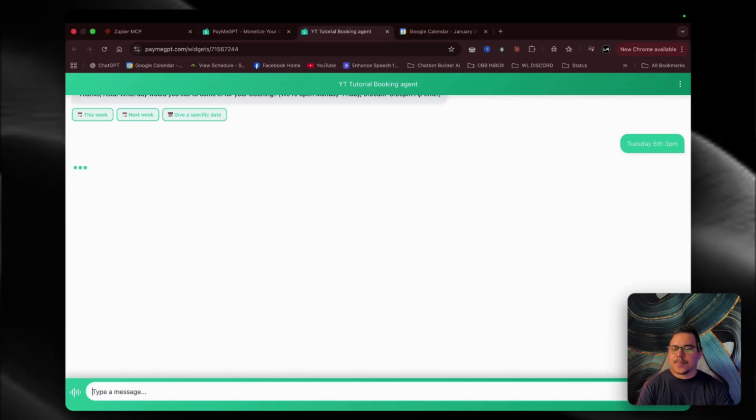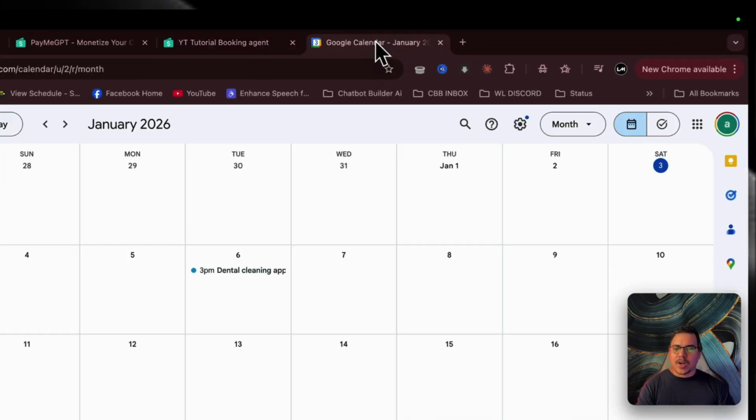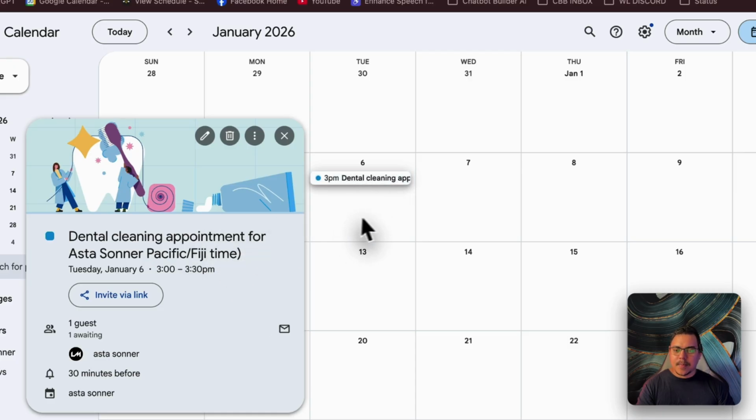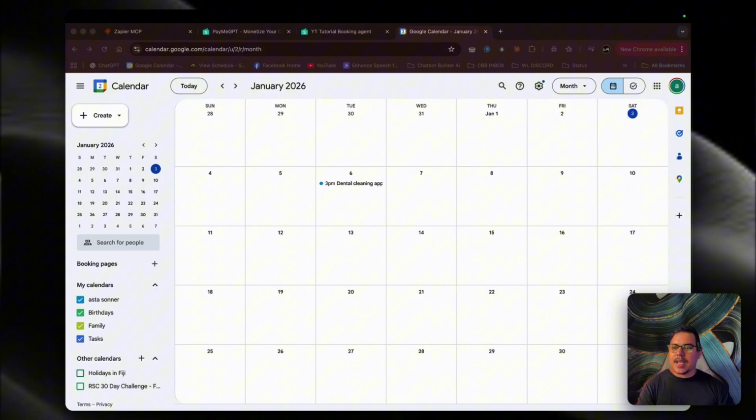So it's just straightforward. The reason why it's taking a bit of time is because right now it's checking through the tools. So there's a whole process going on in the background. It takes a few seconds longer. But honestly, for what it does, it's incredible. You're all set. I've booked your cleaning for Tuesday, January 6th, and you'll receive a confirmation email shortly. Perfect. So now if we go to my Google Calendar, we can see 3 p.m. dental cleaning appointment. Amazing. And then let me see if I can pull up my Gmail so I can show you my email as well that it has sent it. In fact, yeah, right here.